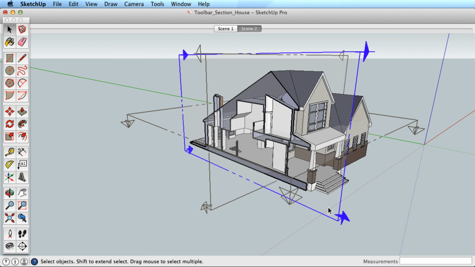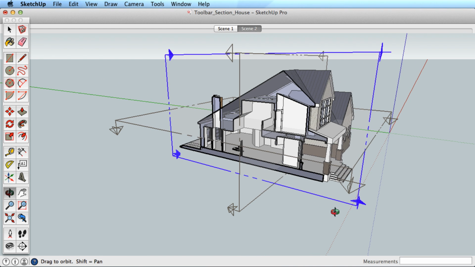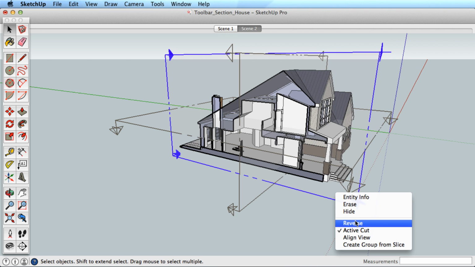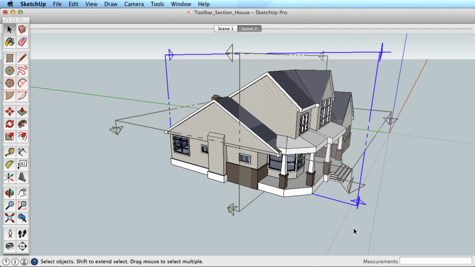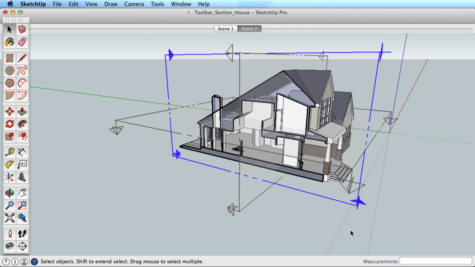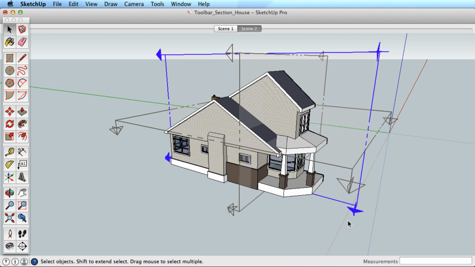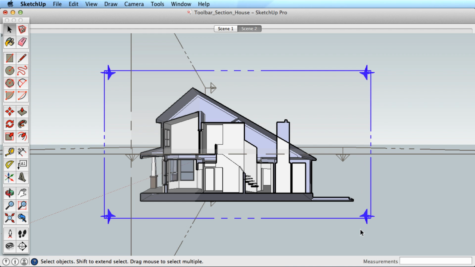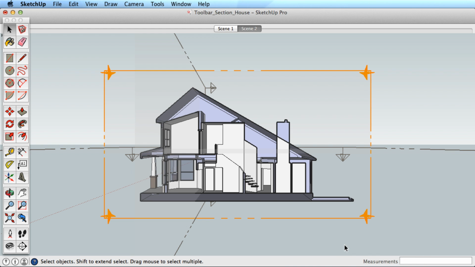You can right or context-click on a section plane to access additional options through the context menu. Here you can activate a section, reverse the direction of the section cut. You can align your view to that of the section cut, or create a group from slice.